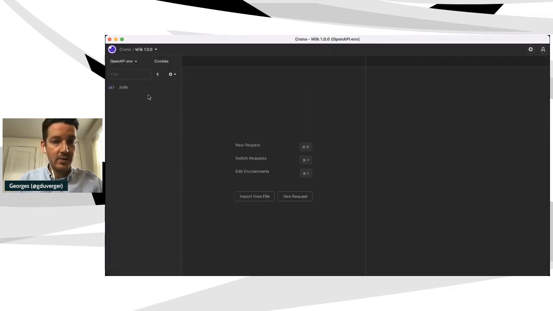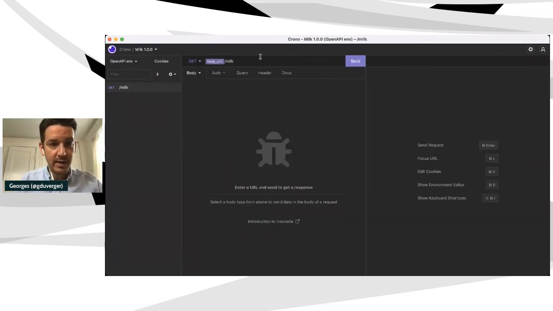Here it is. So that's Insomnia. It could be Postman, it could be whatever API client you're using. But I've imported the OpenAPI file from Blobr, so I didn't have to enter any information, and here it is. So this is what the endpoint looks like. Again, I only have one, but I could have 15 of those.